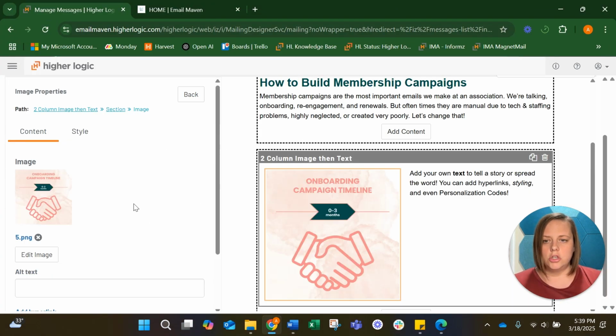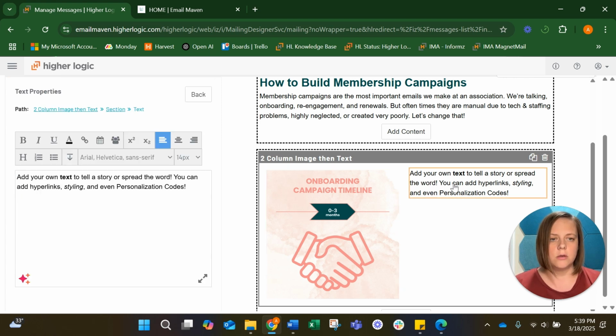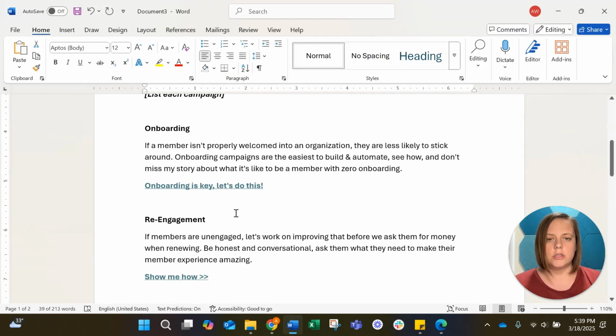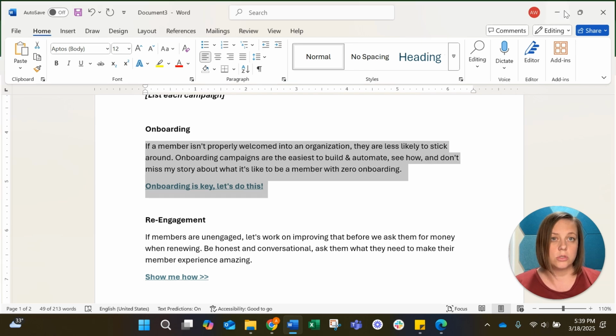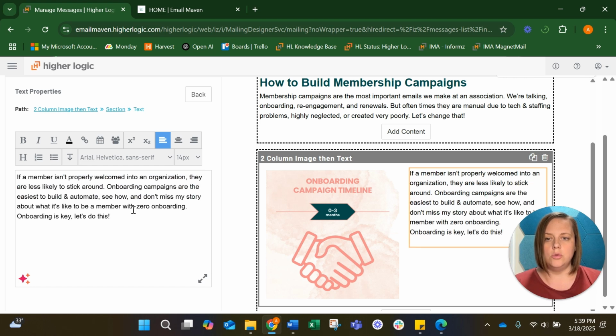So, I'm going to pick an image. Again, always put in your alt text. You're going to add in your hyperlink, everything else. You're going to click over into your text. Now this is a custom layout. So this is not something you're going to get in your regular drop down, but you can easily build it.